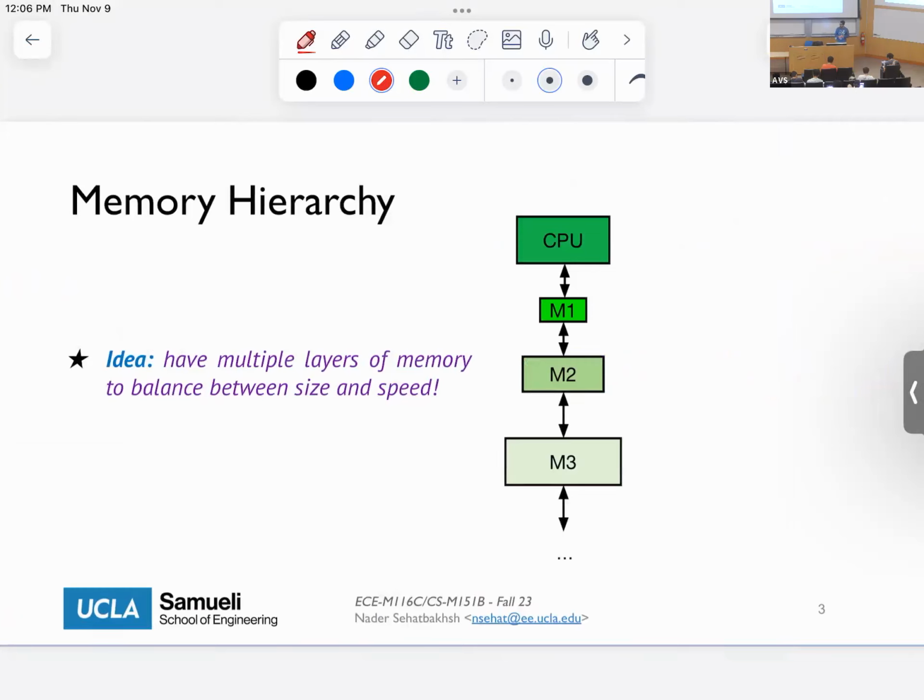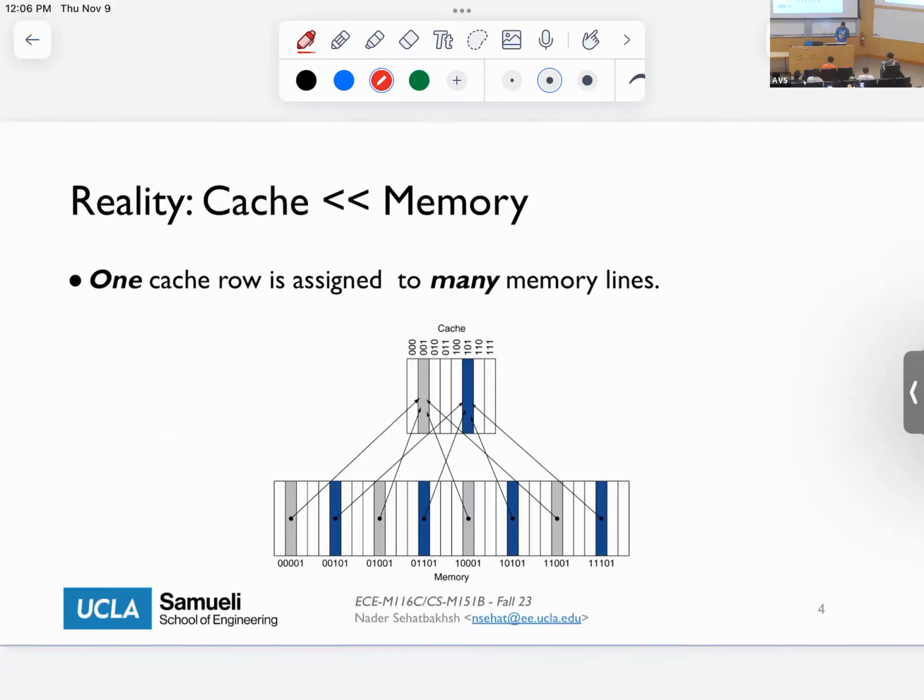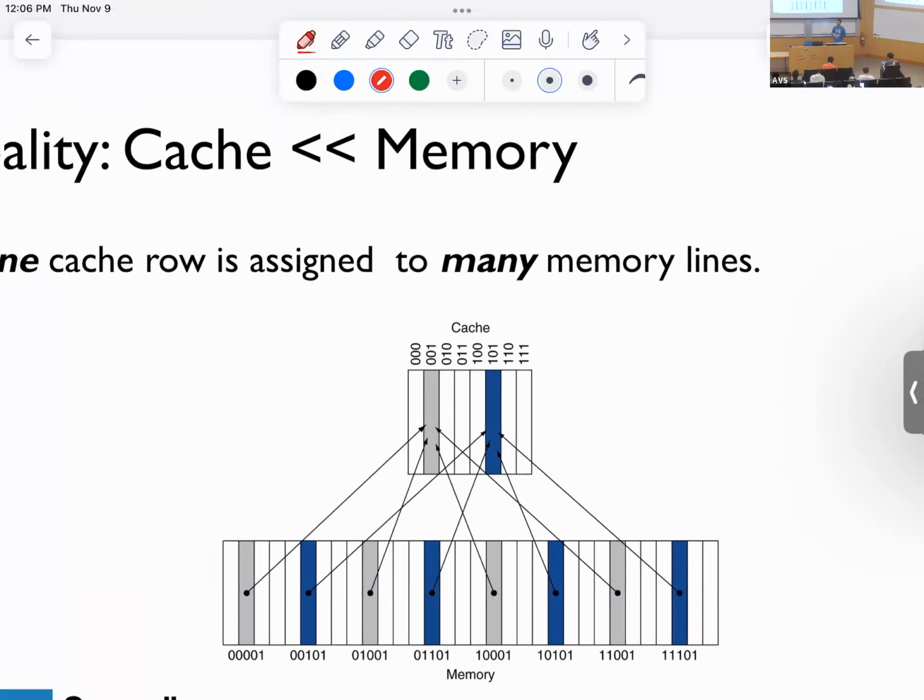So last time we discussed memory hierarchy, right? We told you that the idea is to have multiple layers of memory, and with this we're going to have the illusion that we have a very large and very fast memory, right? The reality though is that the cache is significantly smaller than the memory. So we need to decide on what sort of structure, what sort of mapping we are going to use in our cache, right?